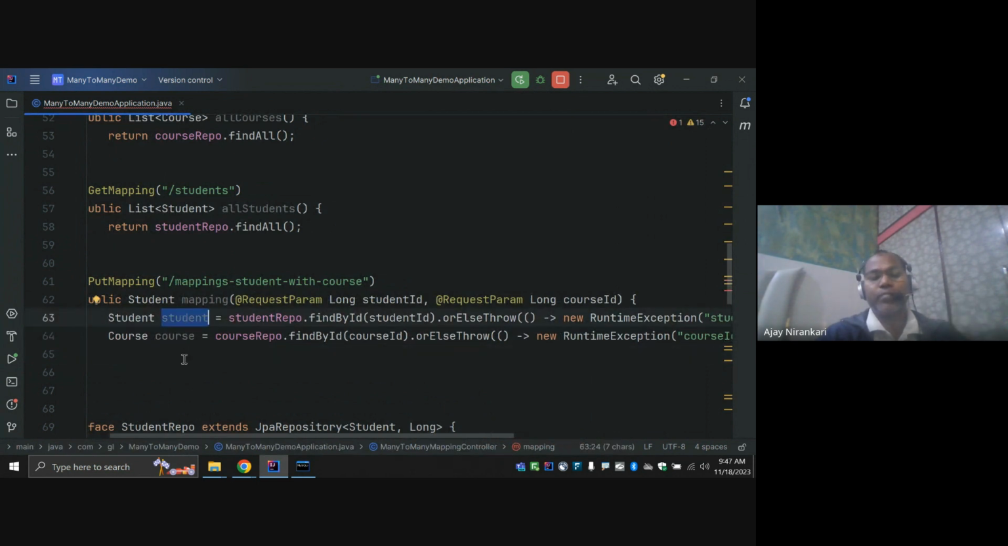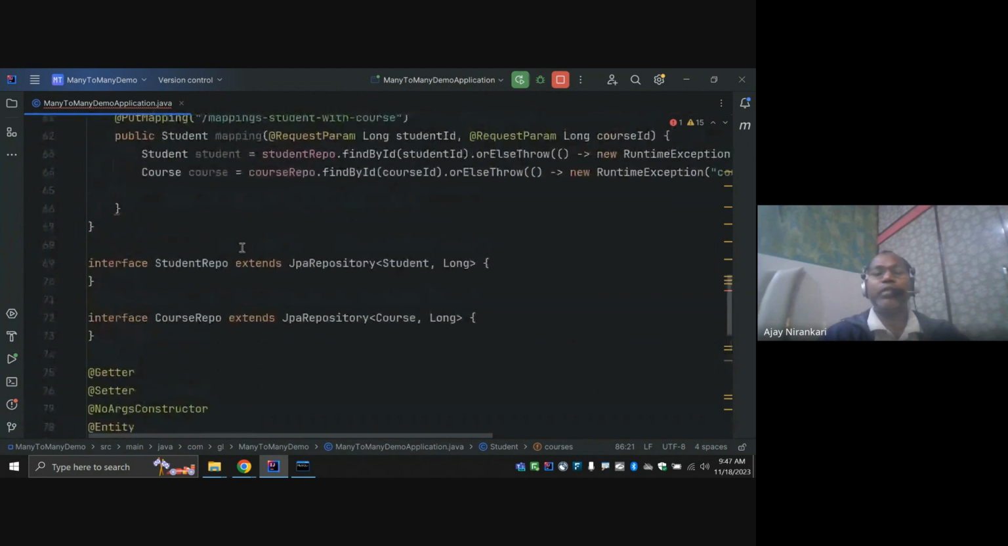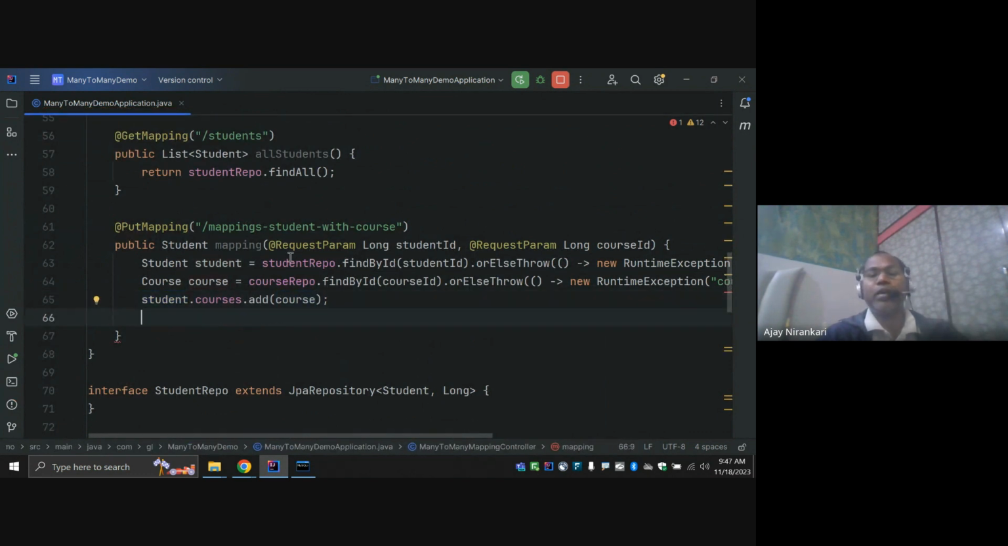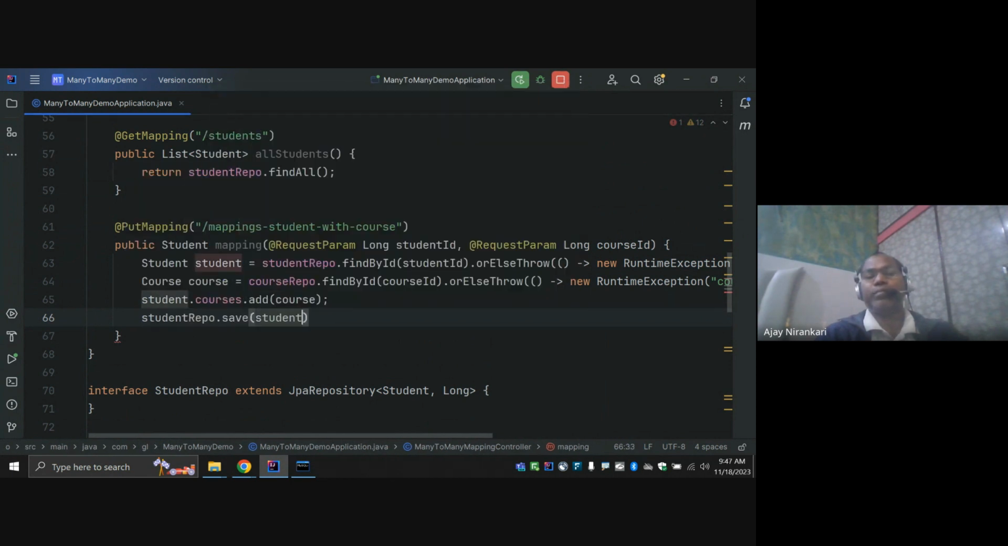Now make a mapping. Notice the student Pojo, the student object, has courses. So I am going to say, hey student, this is your course. Here we just write student dot courses dot add this course. This is the course, and this is the student. I make a mapping here. And just say, hey student repo, just save this information. Save student, and just return this student.